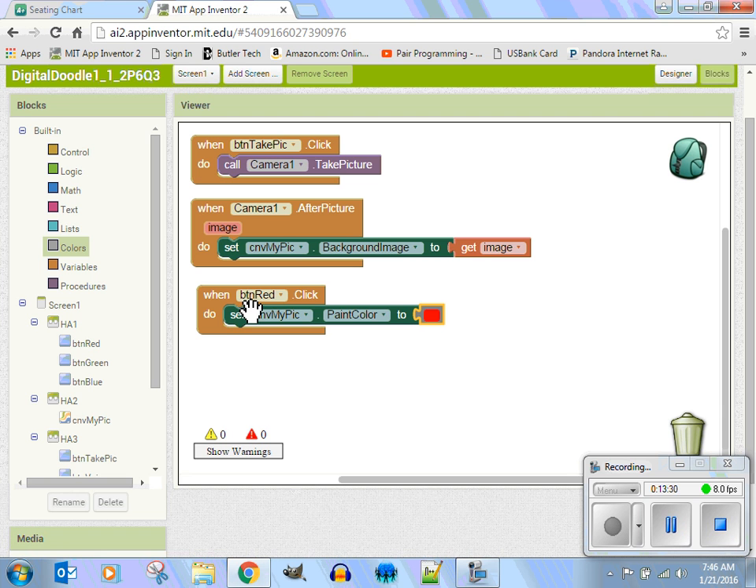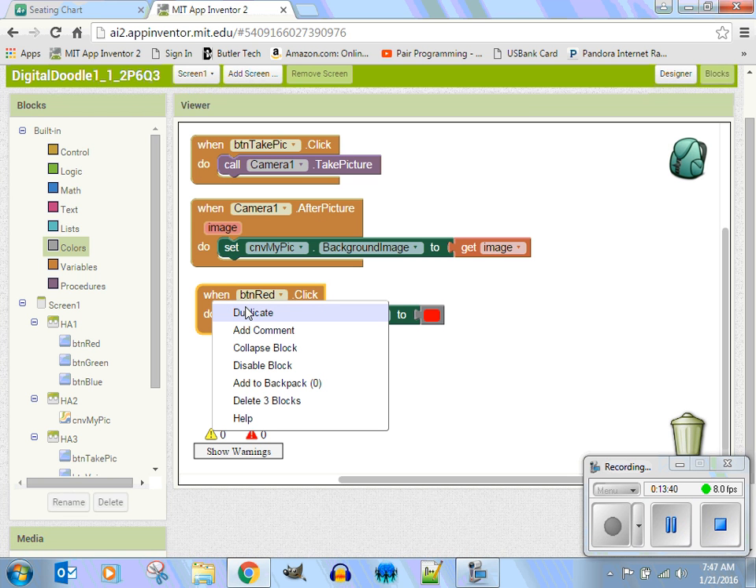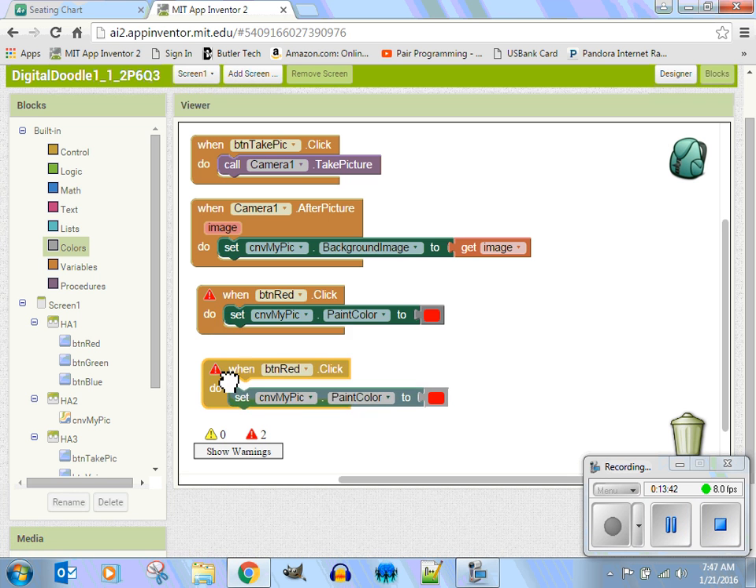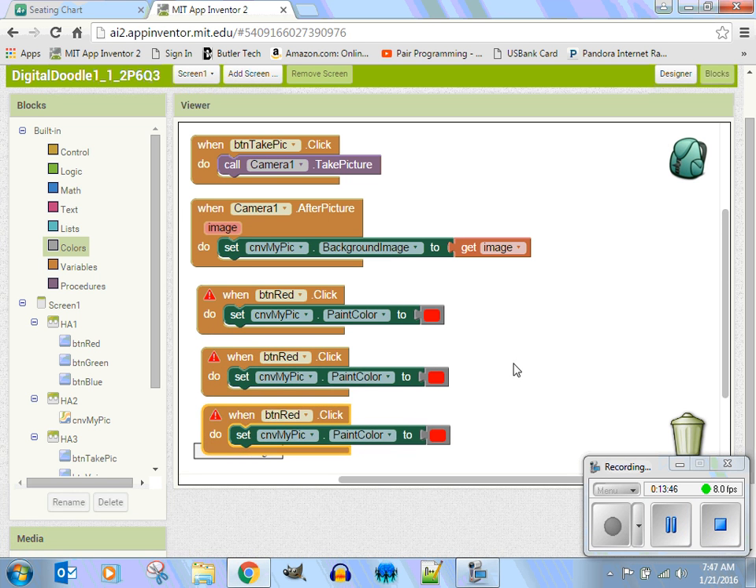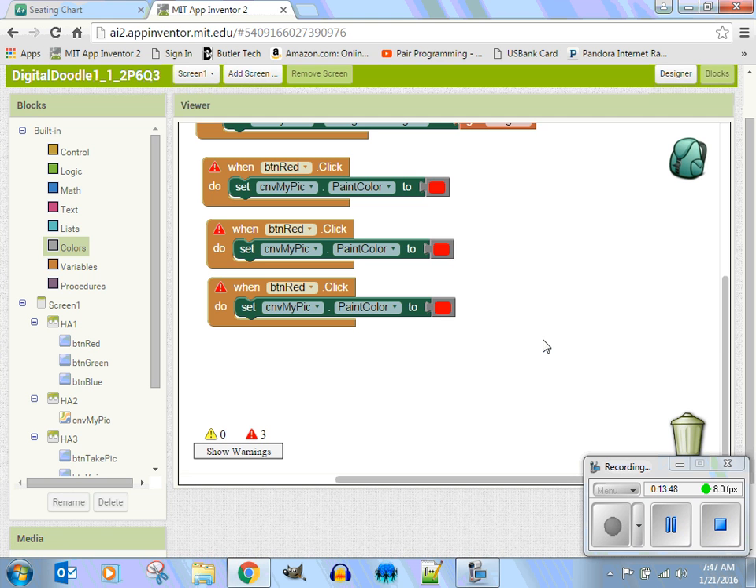If I click on the green button, it's going to call the same thing, paint color, and set it to green. So watch this. I'm going to right-click on my block, and I'm going to duplicate it. I'm going to duplicate it once, and I'm going to duplicate it twice. And now I get a little red arrow. So just tell your computer to hang on. Say, computer, hang on. It doesn't like it because now we have 3 duplicates of the red button.